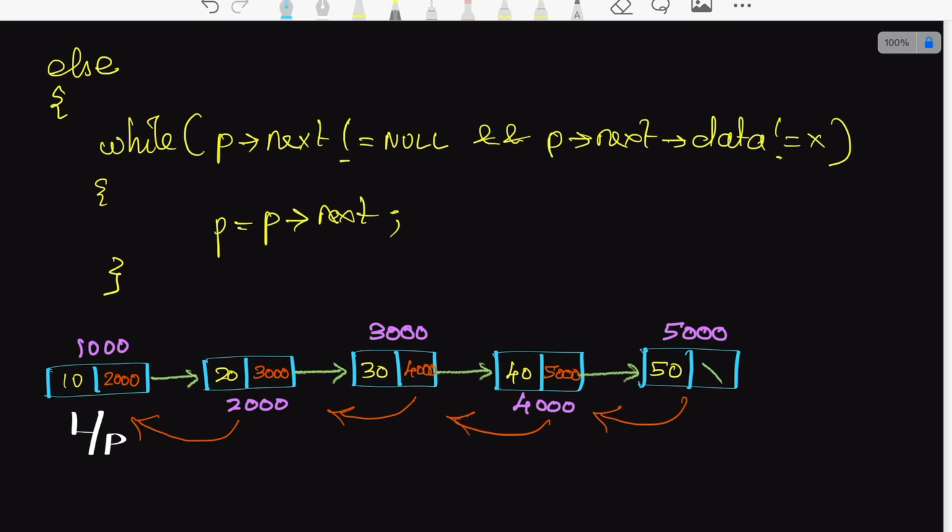which means that the p of successor data should not be equal to x, which means that whatever data we are going to search, if the data is equal to x, we should not move the pointer position to the next field, or else we can move the pointer position to the next field. Now we are going to check one by one.